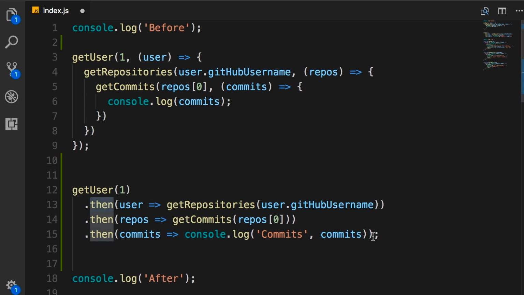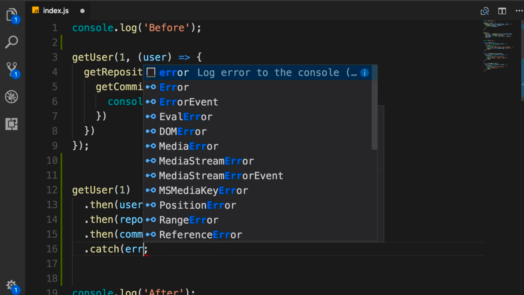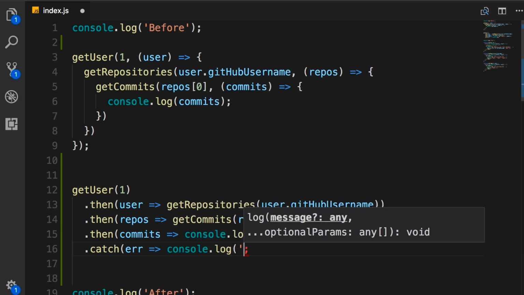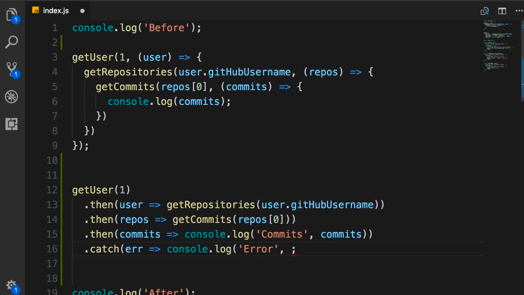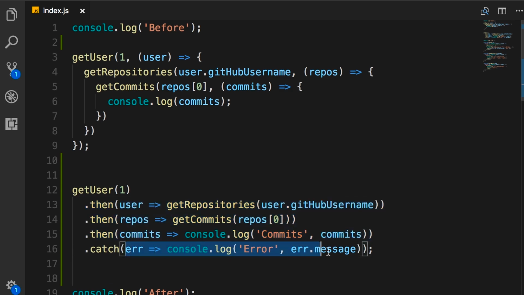So finally, at the end here, I call catch, get an error, and for now, just display that error on the console. So error, we display error.message. Now with this implementation, if an error occurs during any of these asynchronous operations, this function will be called. So we have a single error handler to handle the errors that come from any of these asynchronous operations.